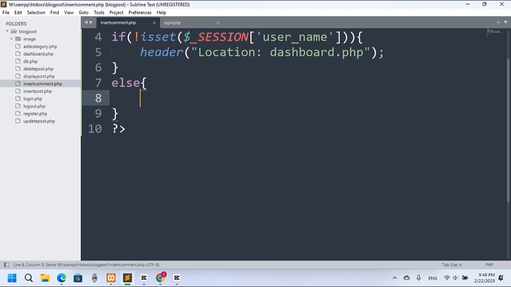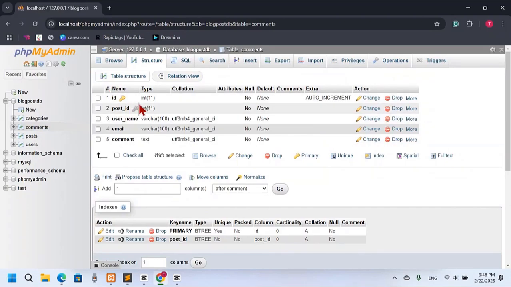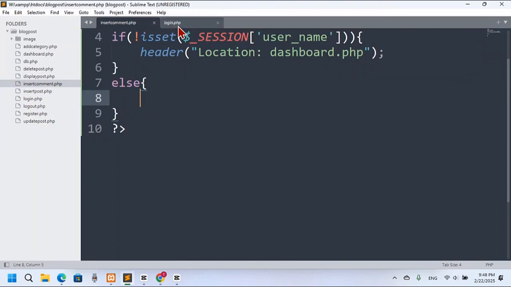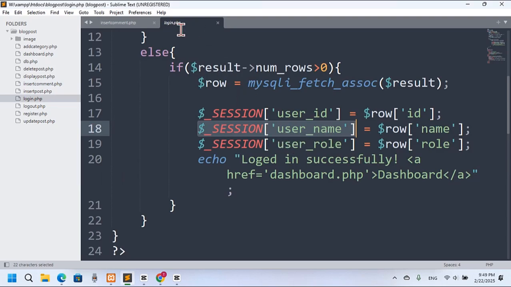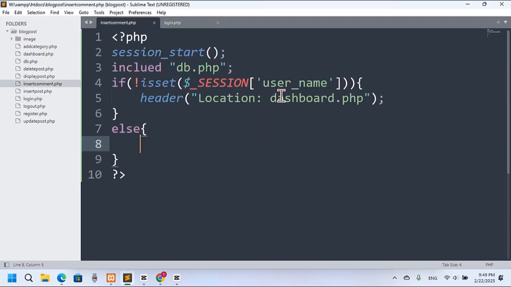Okay, so if I go to the browser, you can see we need post ID, right? We need username, we need email, we need comment. So we can collect username, and we have email also, because if I go to the login.php here, we can actually fetch the email also through this username, right? So we have username, we have email, but we need post id.